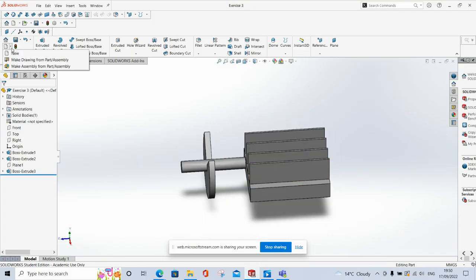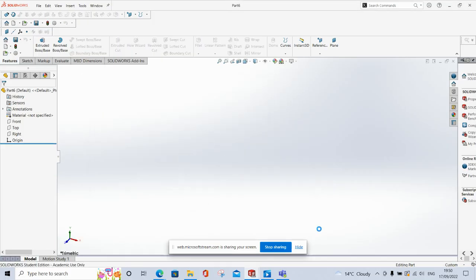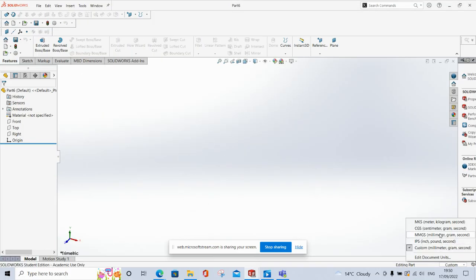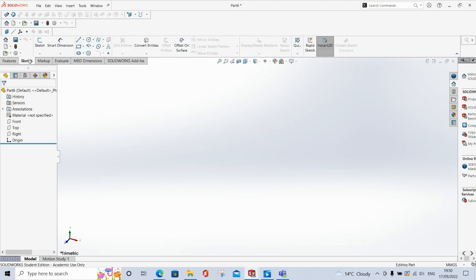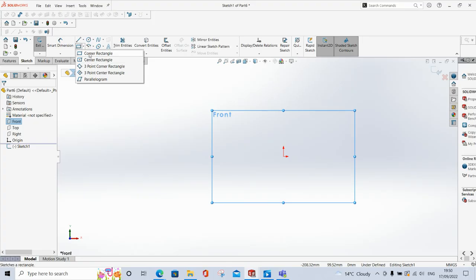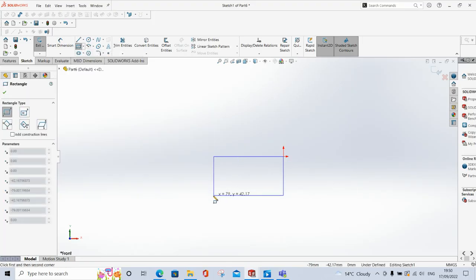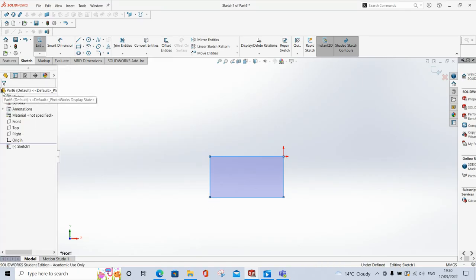So I'm just going to open a new part here. Again, just make sure bottom right hand side that you're working in millimeters. Okay, so I'm going to sketch in the front plane. I'm going to pick corner rectangle and then I'm going to start to dimension it.